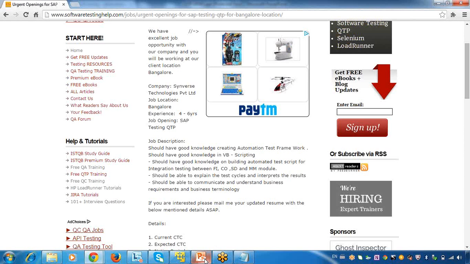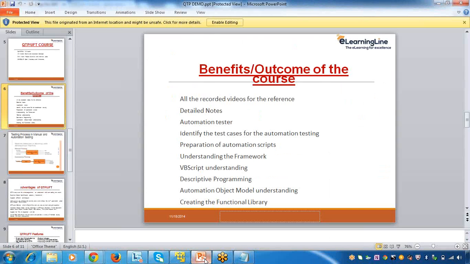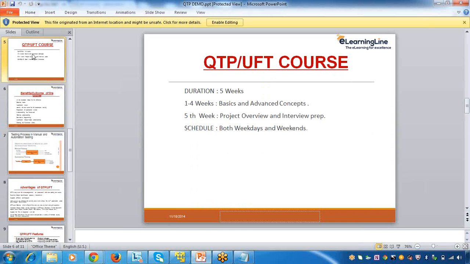If you go to any organization or any country, wherever, when you're talking about QTP, they will talk about framework, VB script, and descriptive programming. Fine. So now the next question is, how much time will it take? I understand what the outcomes for my course are, now I need to understand the course details, like what the duration is.